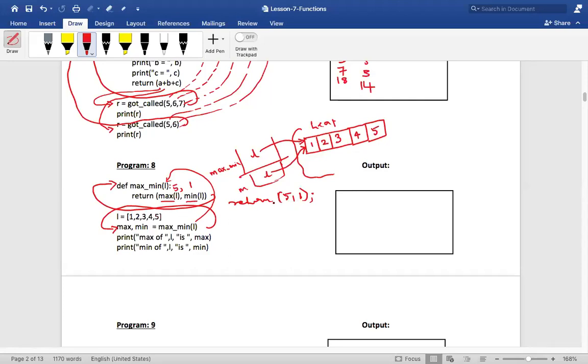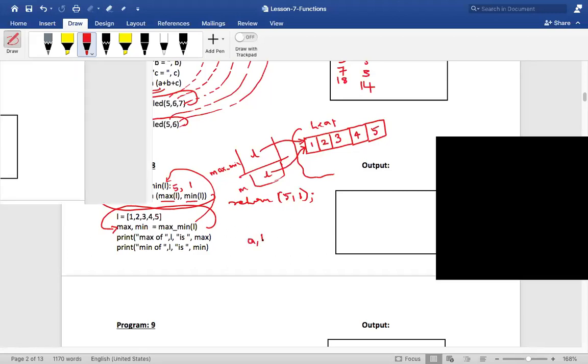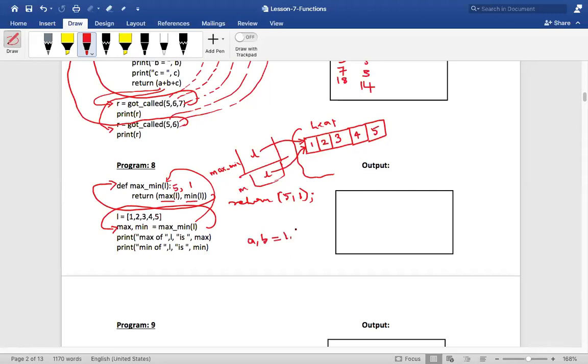So where does that 5 comma 1 come and stay? It stays in max and min, isn't it? So 5 will come and sit in max and 1 will come and sit in min. Do you remember, guys, we had a problem like this, a comma b is equal to 1 comma 2, in one of the guess the output questions? 1 will come and sit in a and 2 will come and sit in b. If you have done the revision, you will be able to understand this, my dear friends.